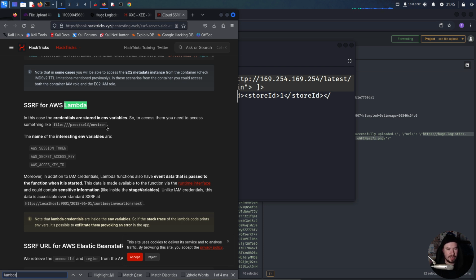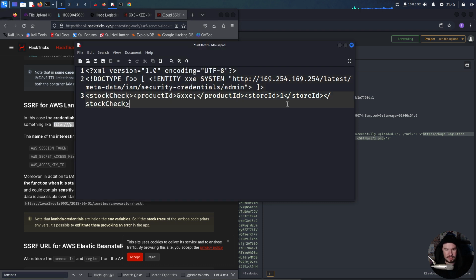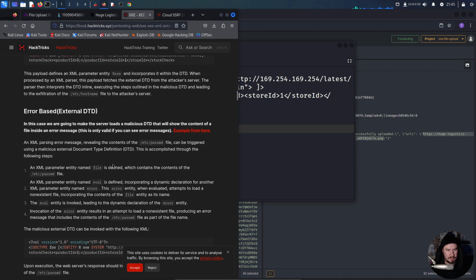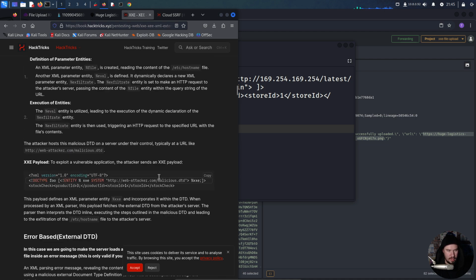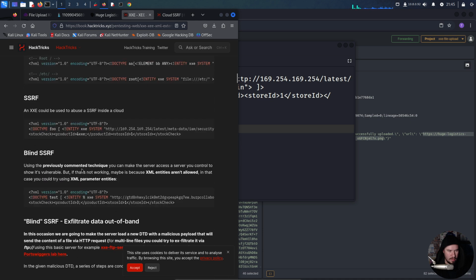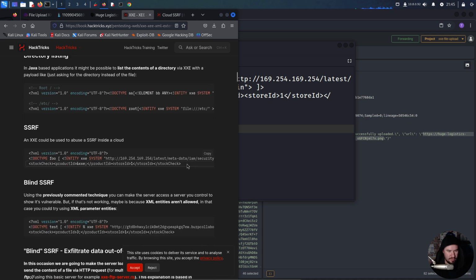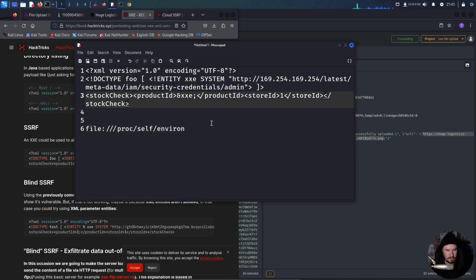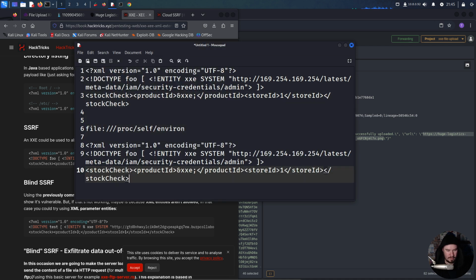Anyway, so in this case, the credentials are stored in environmental variables. So to access them, you need to access something like file. So that's interesting. What if we go back to this and we go over to our SSRF request here? The stock check, all that stuff doesn't really matter, I don't think.